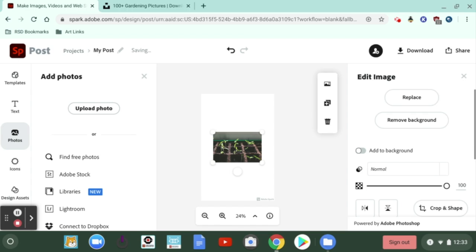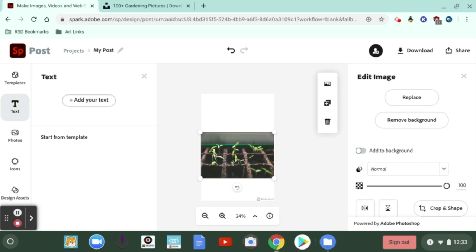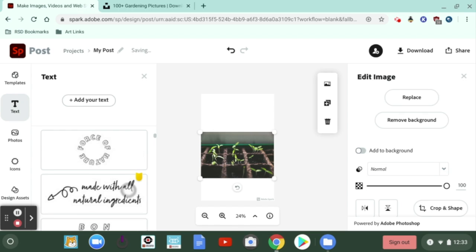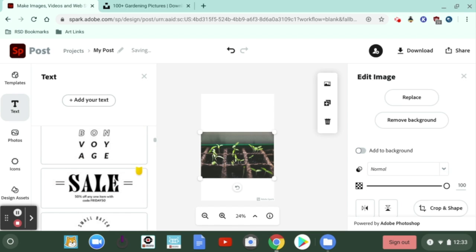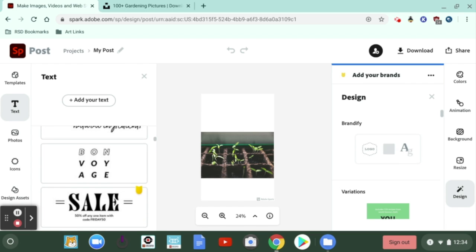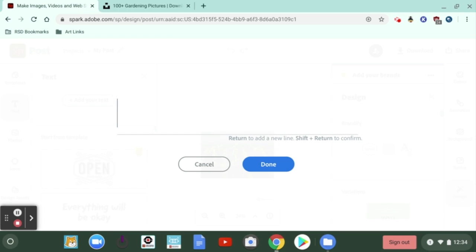From here, I'm going to start wanting to think about color and text and how I want to get the information to the people I want to join my gardening club. So I'm going to look at text. I might look at some templates. The templates that have the little yellow mark on them are ones that you have to pay for. So make sure that you're choosing ones that are free that you can add to your image.